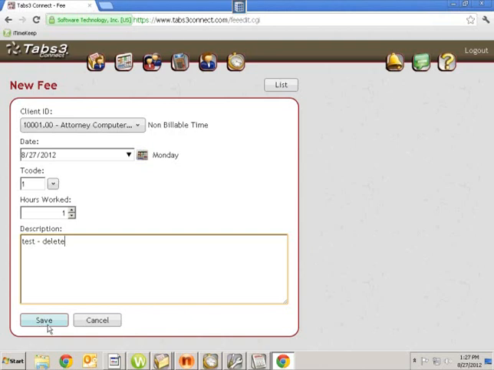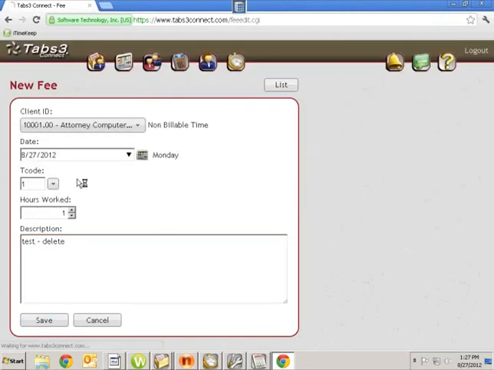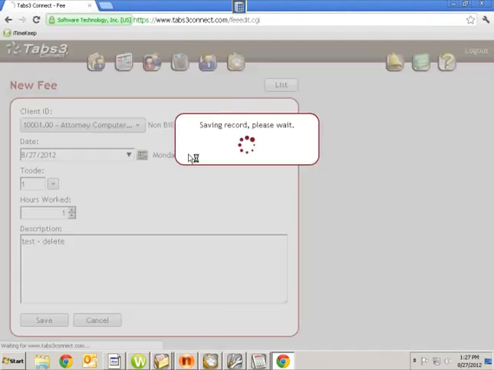Very, very streamlined. I don't need to identify the timekeeper. I don't need to do anything but identify what I did and how much I want to bill for it. And that's all there is to it.